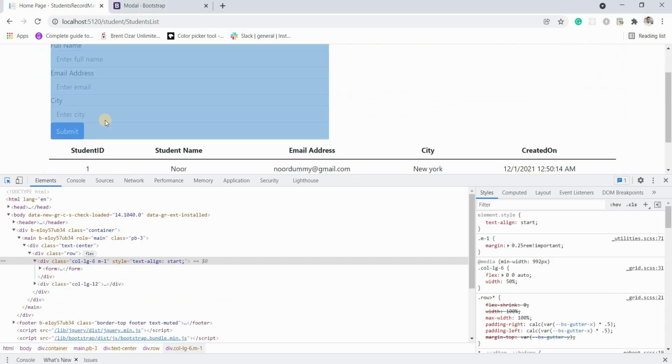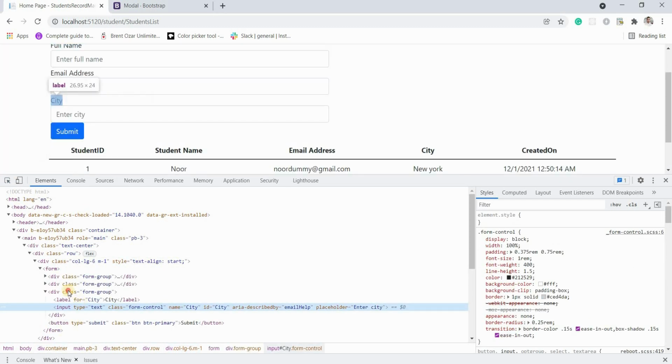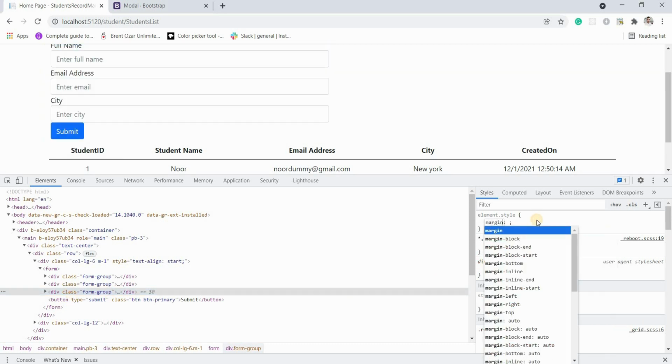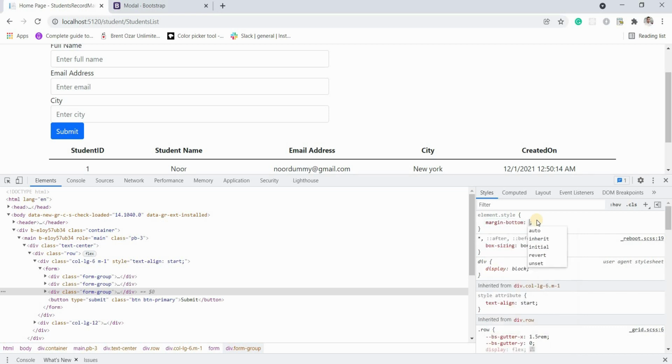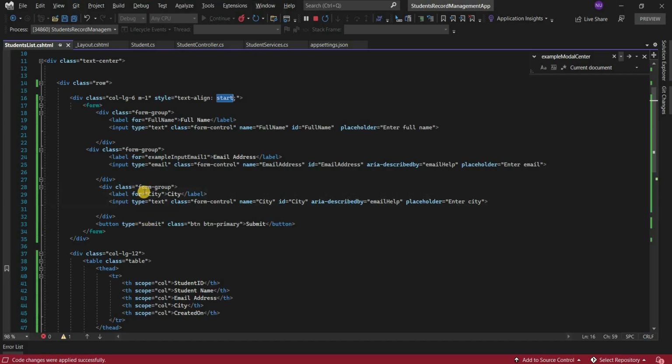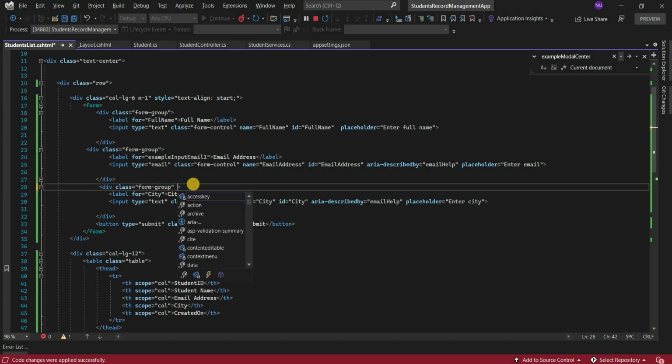again. There should be some padding to this, margin bottom 10 pixel. Okay, copy this line and paste to here.